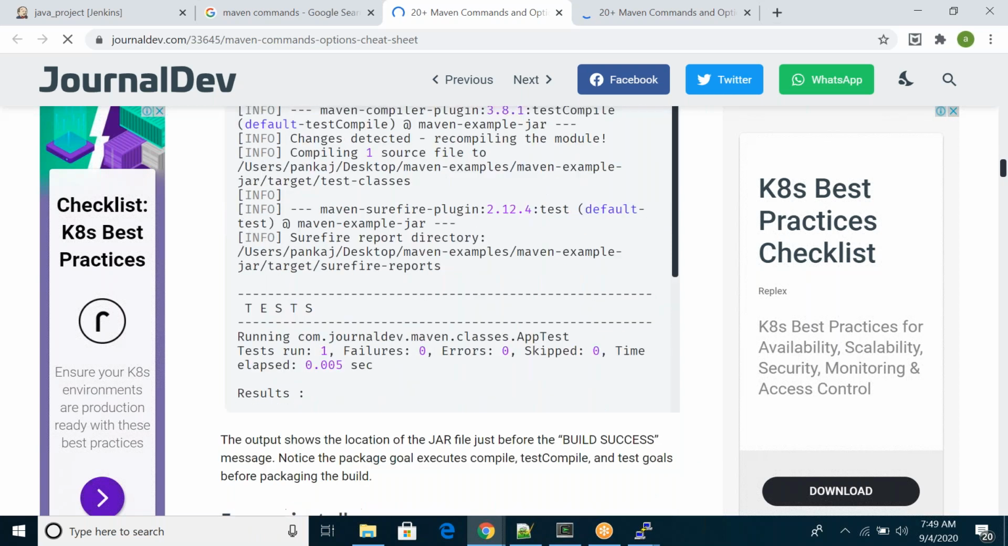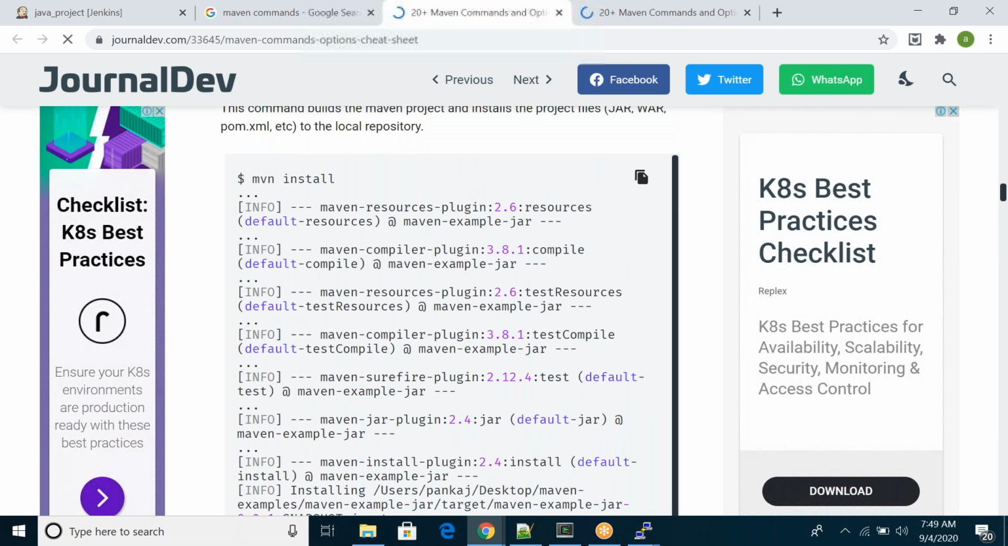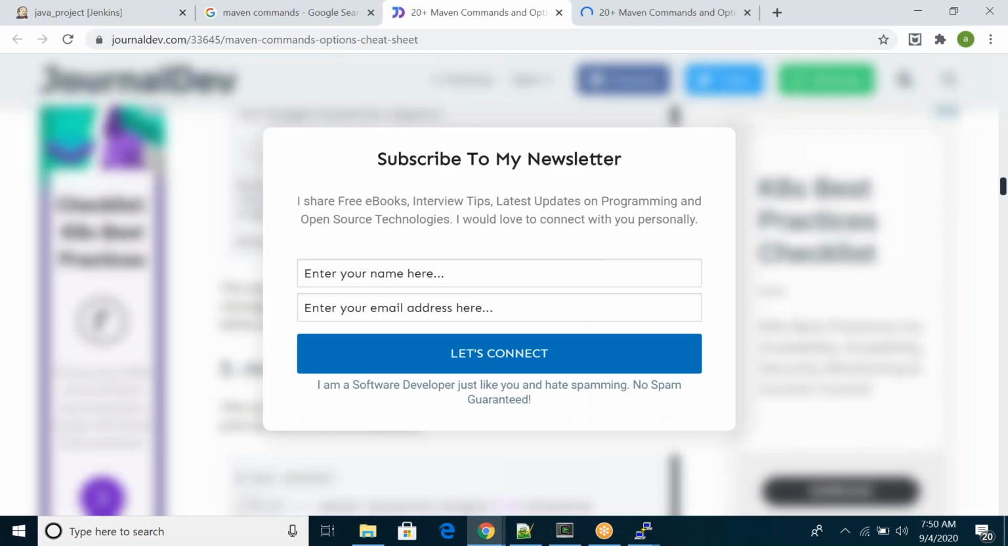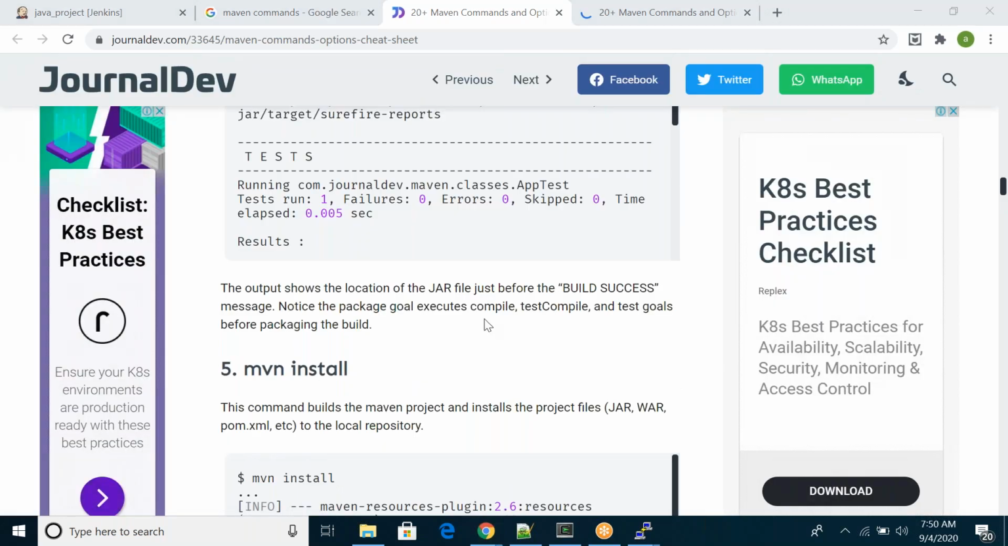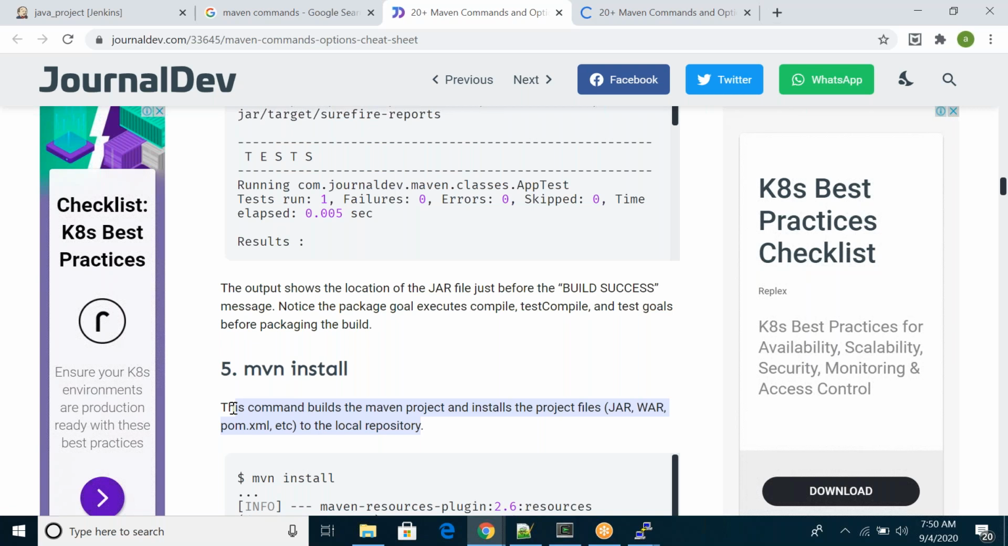So there's also Maven install. This command builds the Maven project and installs the project file to the local repository. Maven package also creates the jar and WAR files, that's it. Maven install, right? It will store your jar files into the local repository.